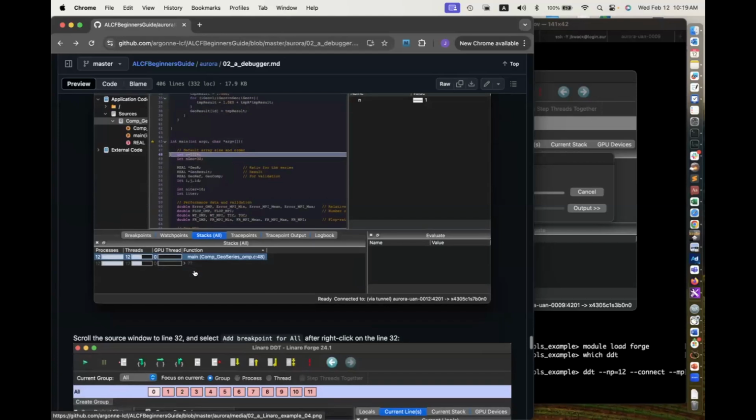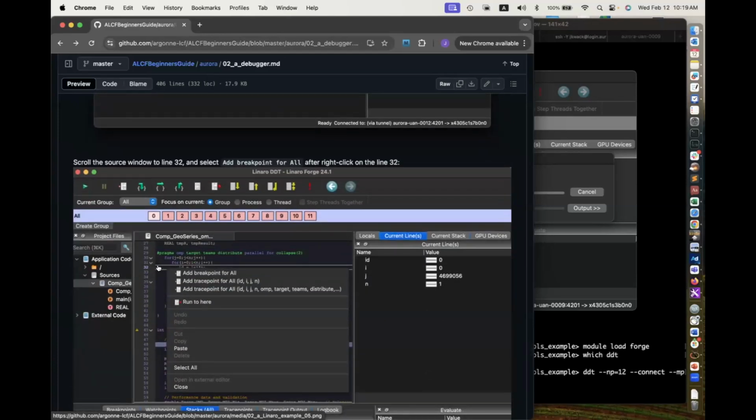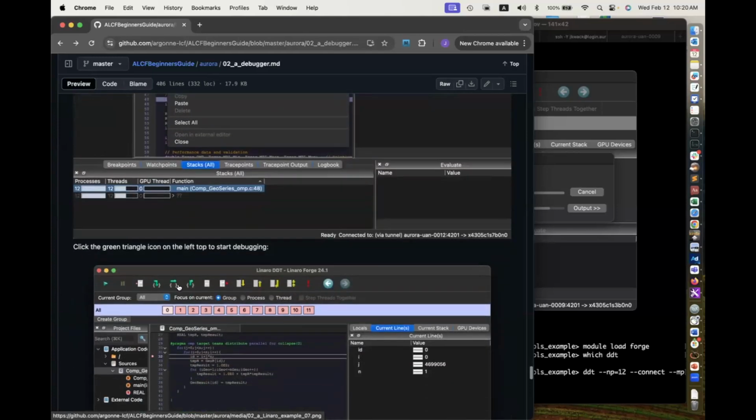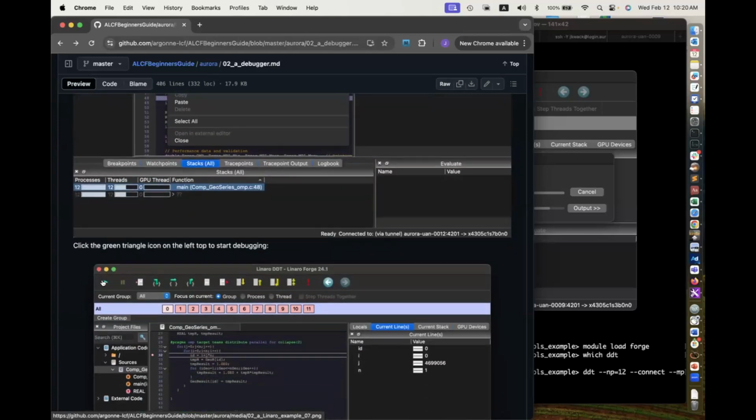And then you may go to some line of interest. Previously, with GDB oneAPI, we put the breakpoint at line 32. We can do the same thing: just scroll up and go to line 32. Then you can right click and you can see another window. So you can add a breakpoint there, set that, and then just run with this triangular button icon. If you click that, DDT starts running your application with all 12 MPI ranks.